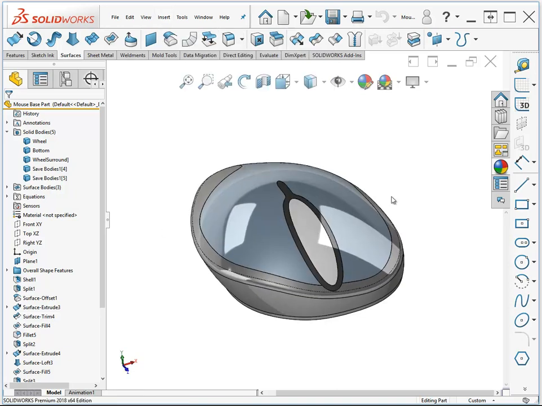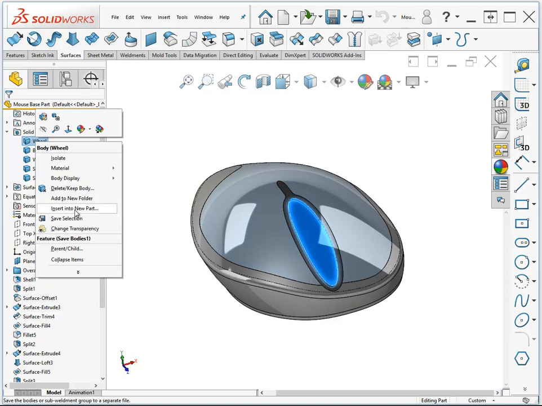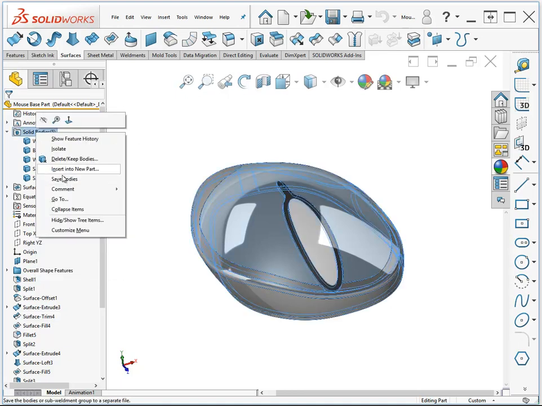You would hope to find this mouse as an assembly at some point, but here we have it just as a set of solid bodies. The other tools that I talk about are the insert into new part, where you can take an individual body and push it out into a new part. And the final one is called save bodies. Save bodies is really similar to the split function. It's essentially the function that you'll find in the second half of the split feature manager.